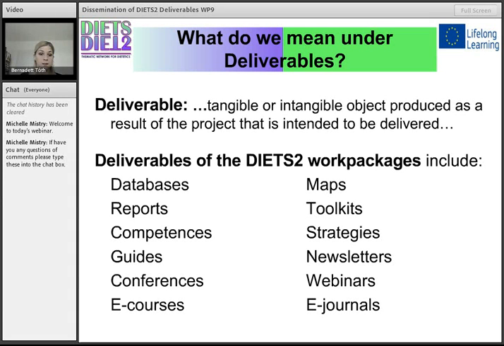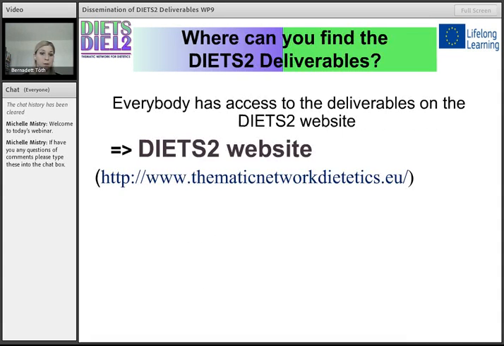What exactly are the deliverables of the Diets2 work packages? These include a lot of types of materials like databases, such as the database of the courses, the maps, for example, the maps of the practice placements, reports, toolkits, for example, the toolkits of lifelong learning, competencies such as the advanced dietetic competencies, the strategies, guides, for example, the guides to e-learning, different newsletters, conferences, webinars like this one, e-courses or the e-journals, but we will specify the Diets2 deliverables a bit later.